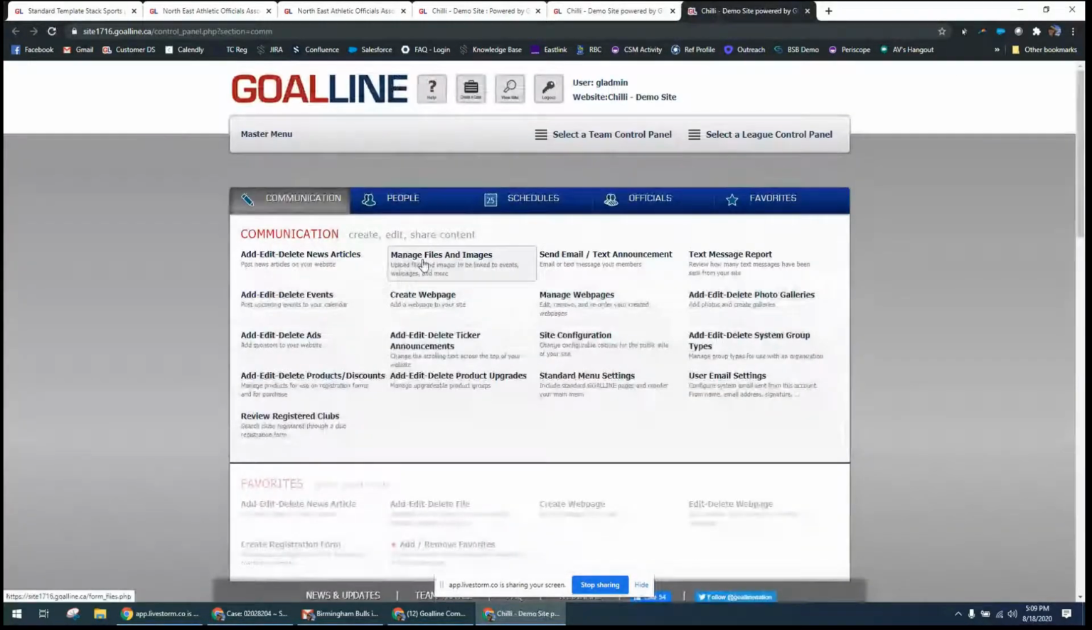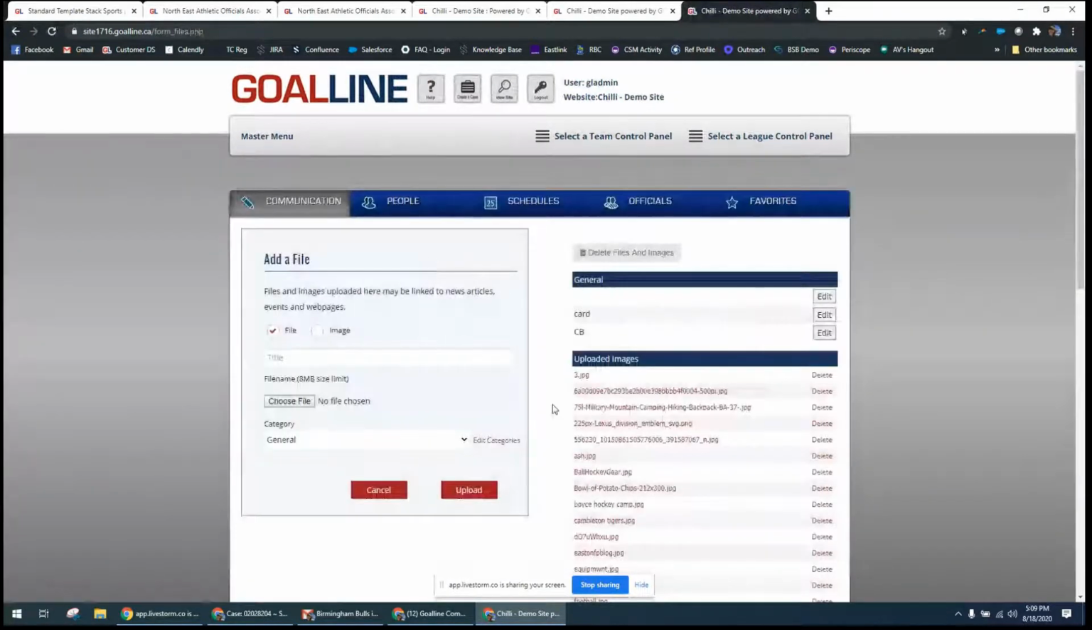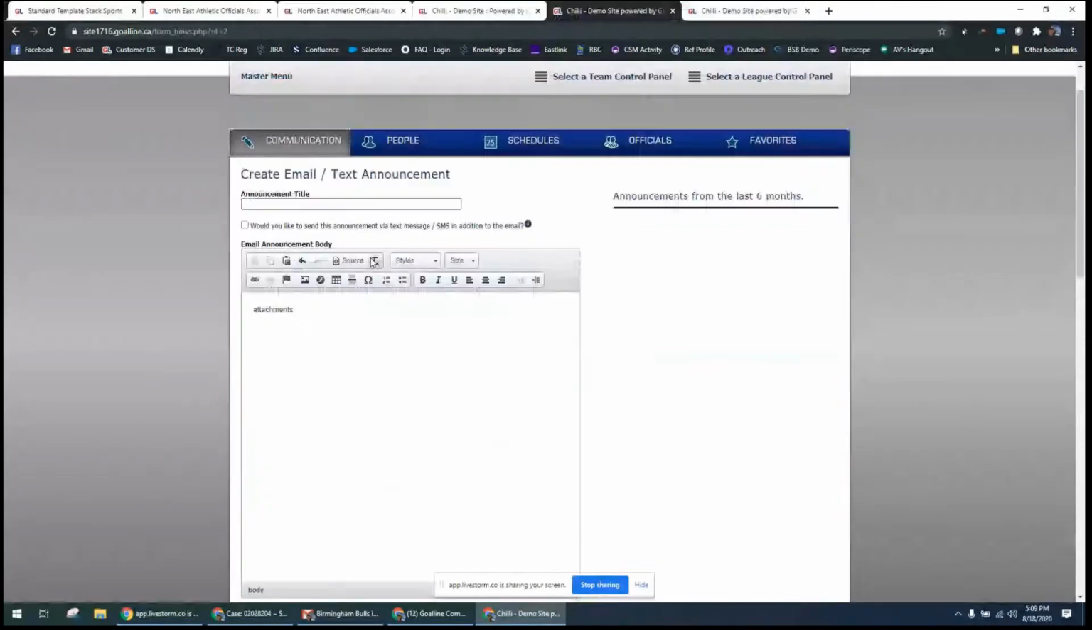Manage files and images allows you to upload images and files that you need to use for other things. Some common uses are things like your bylaws or coaching forms and things like that. So you can upload your files and put them into whatever category is appropriate or create your own categories. Once your files exist here, then anytime you go to create a link, you do the same thing.